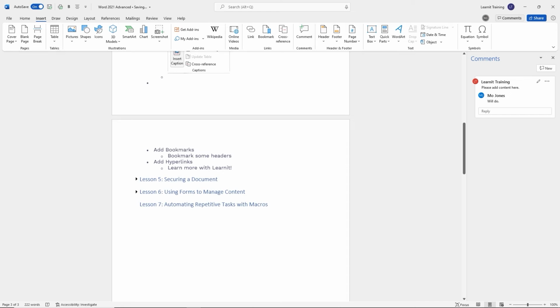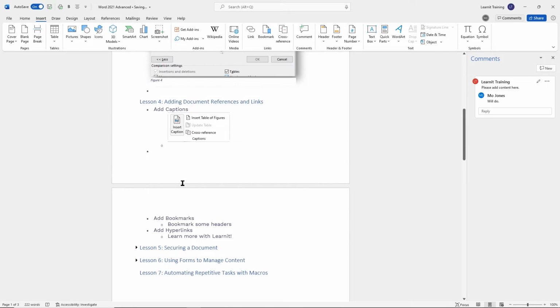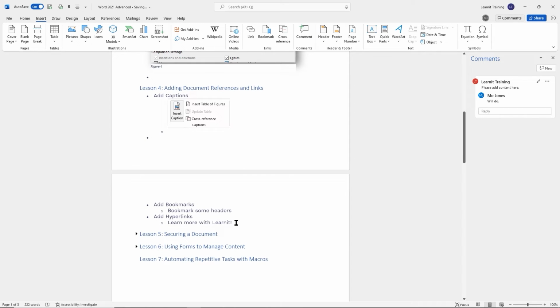Now let's go back up. Go back up to lesson 4 here. Let's talk about adding bookmarks and adding some hyperlinks. And bookmarks are not really used that much in Word, but just to get some practice, we'll go ahead and bookmark some of the headers here.